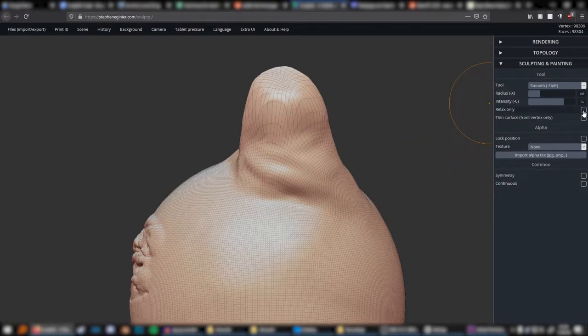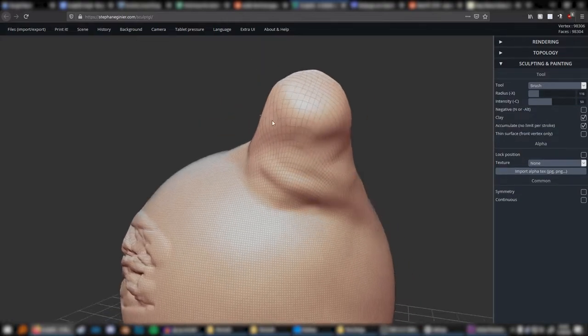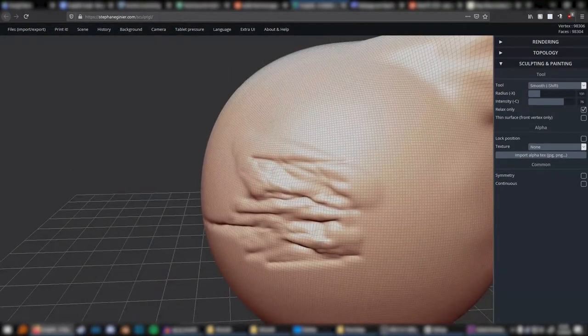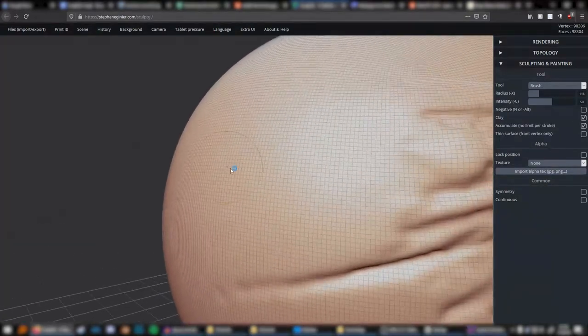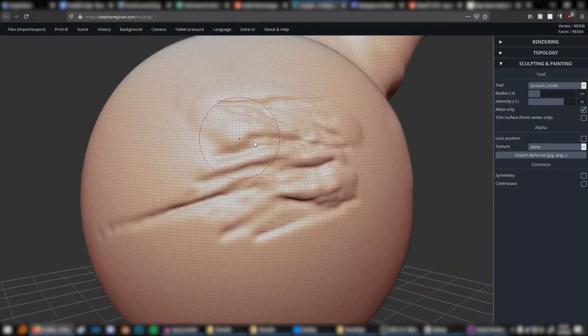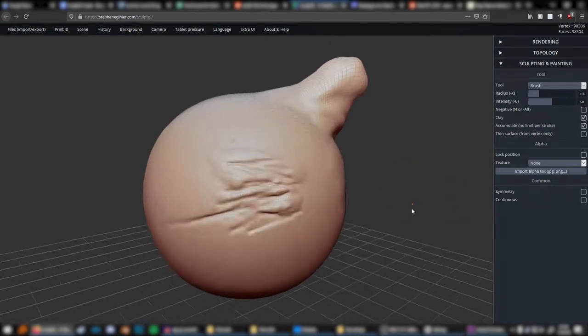Relax Only is more of a technical tool. What it does is even out the topology on the surface of the model, with only minimal effect on how it visually looks, depending on how deformed the topology is. If you find that your topology is pinching or stretched, you can try using the Relax Only tool in order to fix it.